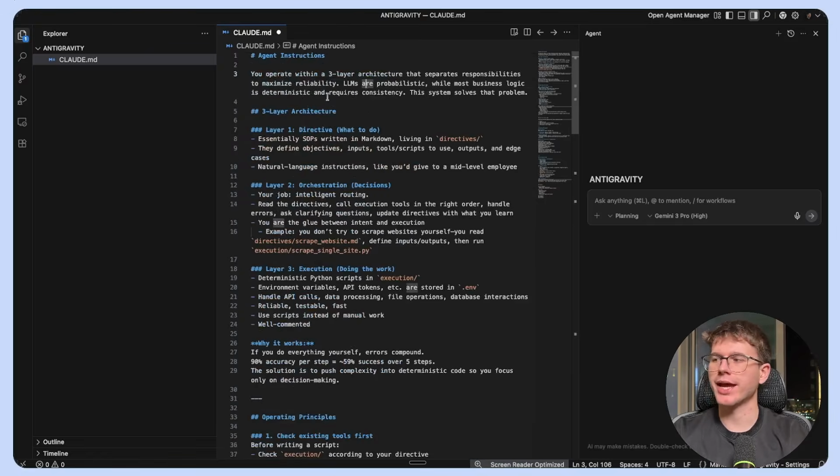Okay, so this right here is what we call a 3-layer architecture that we give Antigravity whenever it has to build some sort of system. Now, the reason we do this is because when it builds things, it's going to store code. It's going to make folders and it's going to store different information everywhere. Now, because I don't want Antigravity to store it randomly, I'm going to give it a structure saying, hey, layer 1 is going to be directive, which is what to do.